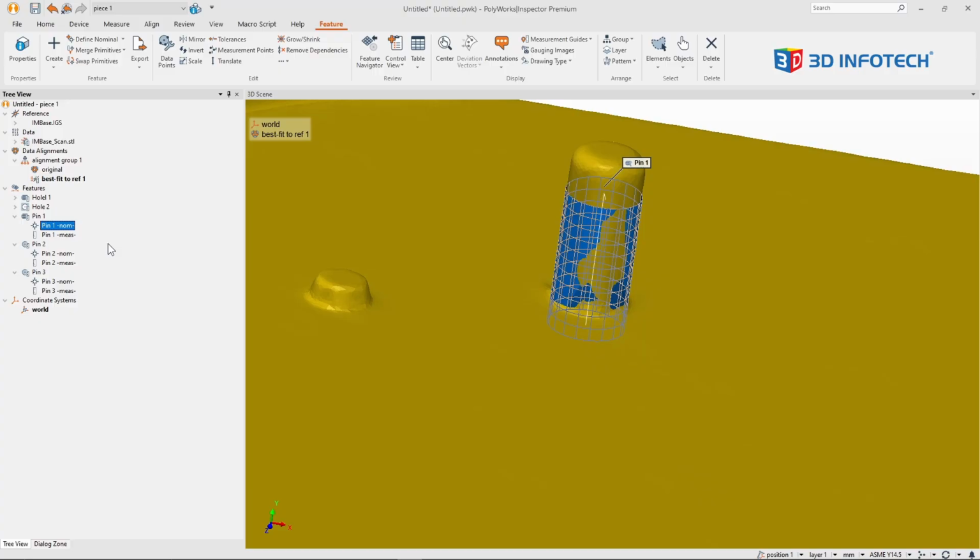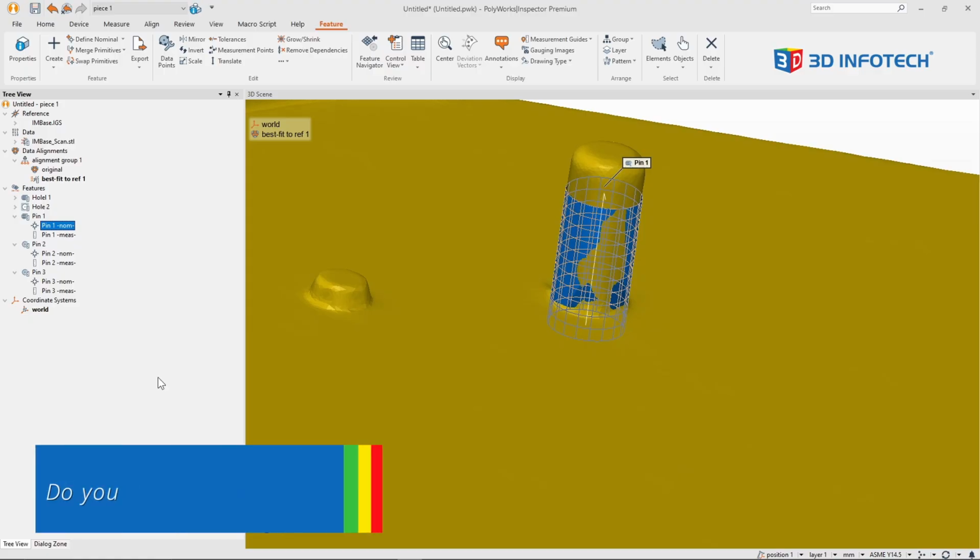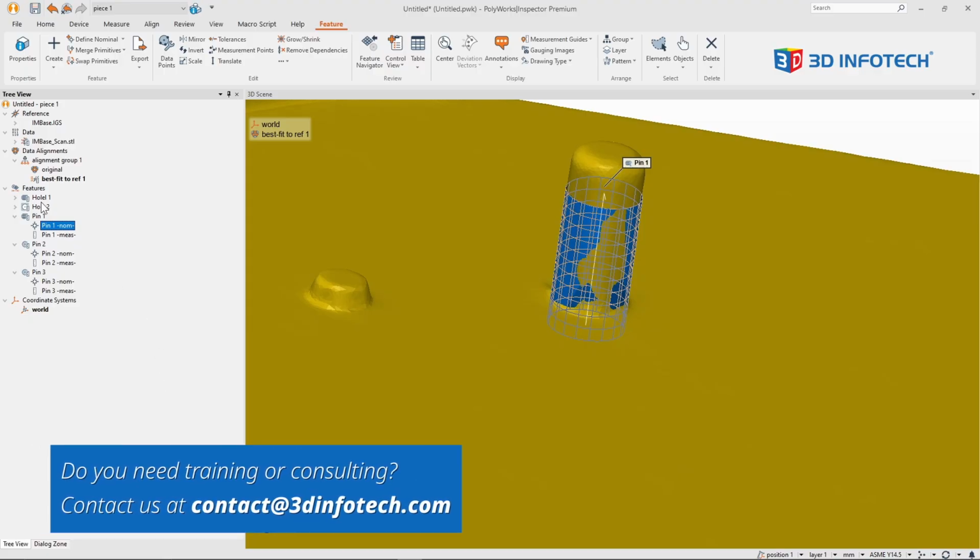Some other examples include scenarios where the drawing and the CAD do not fully match each other, and I could just go to that nominal primitive and right mouse properties. And I could specify under the cylinder tab, circle tab, plane tab, whatever characteristics I need to modify, I could input here.